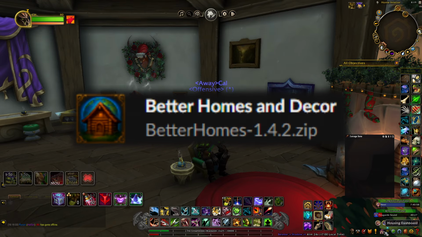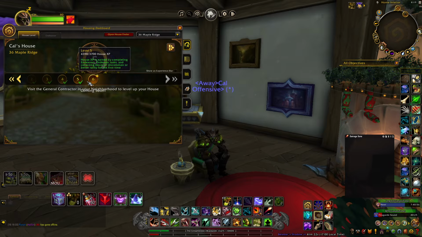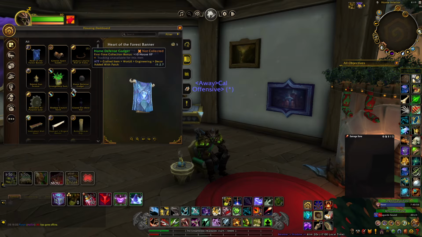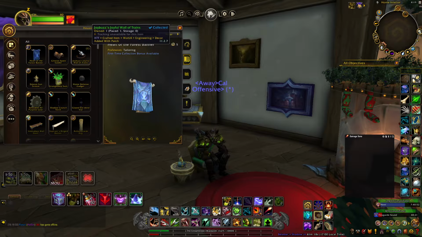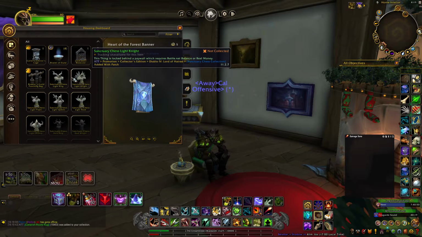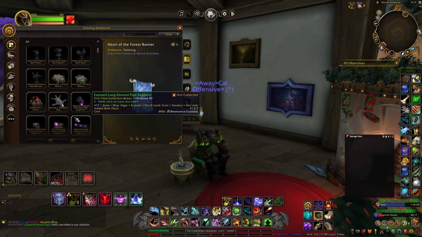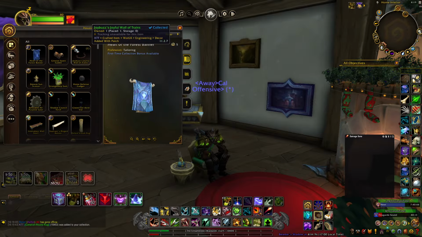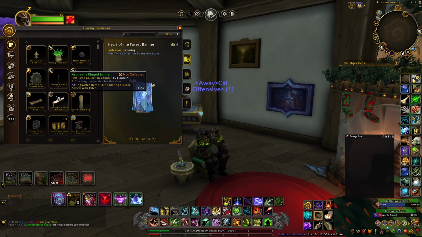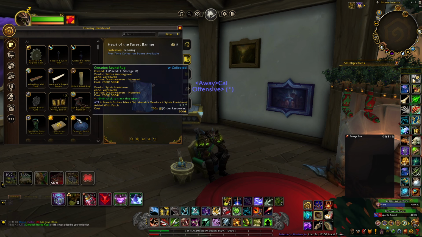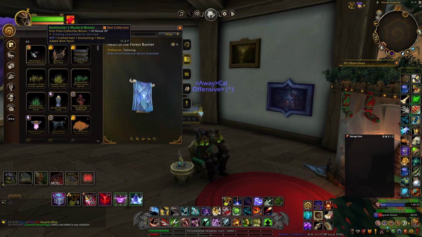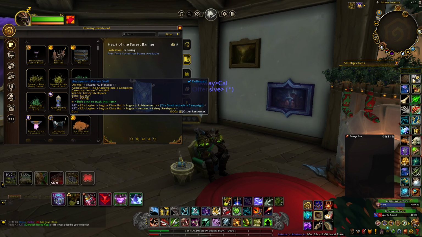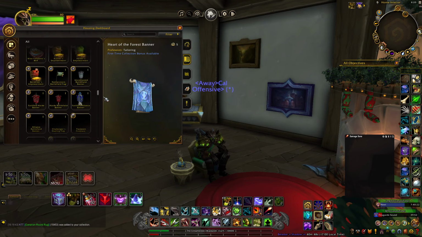If we bring up our housing dashboard here, Decor catalog, it adds a whole bunch more interface to this. It shows you every single decor piece, obviously, and where you get them all. So professions like engineering, leatherworking, tailoring, alchemy, from quests, from vendors. Enchanting was right there. There's jewelcrafting. And yeah, the whole shebang.